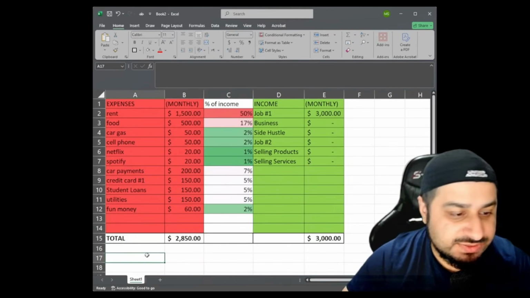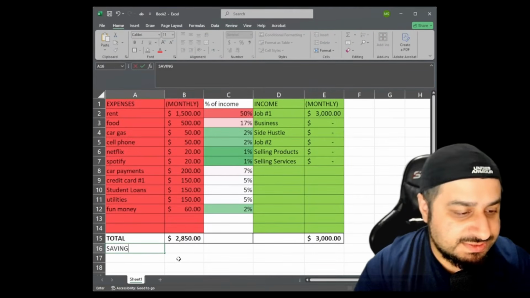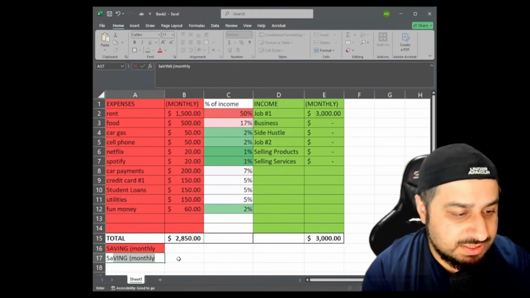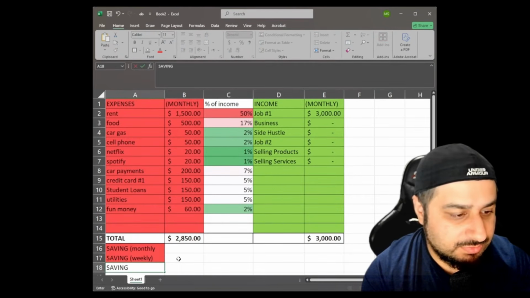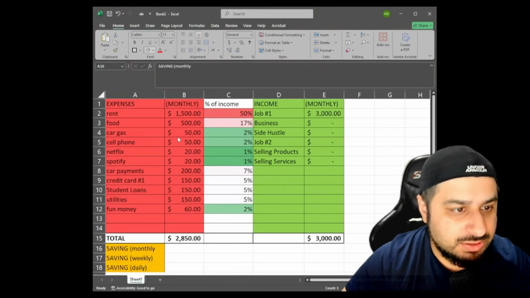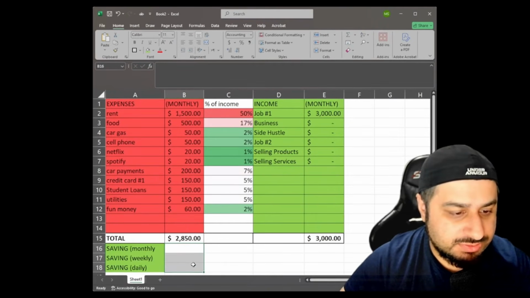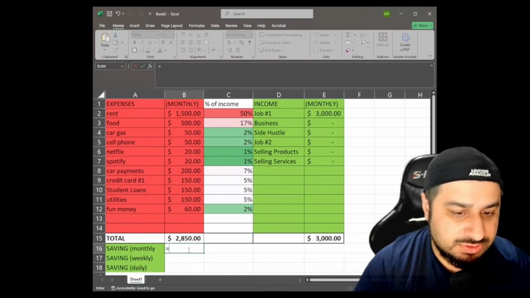Because now, guess what? Now check this out. This is how much you can save. Let's make another column here and call it save monthly, save weekly. How much you're saving weekly, how much you're saving daily, or something like that, right? Why is everything red? We'll call this green. We'll make this numbers also, and we'll do monthly is going to be equal.